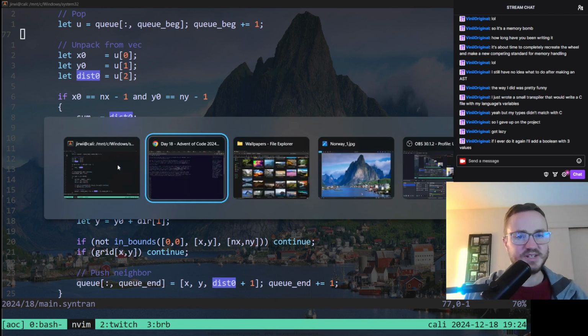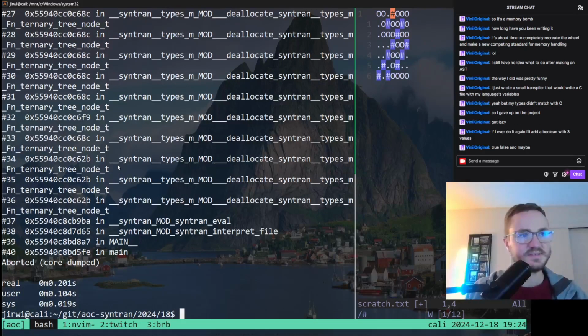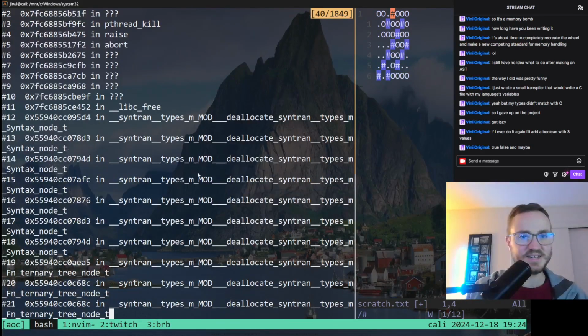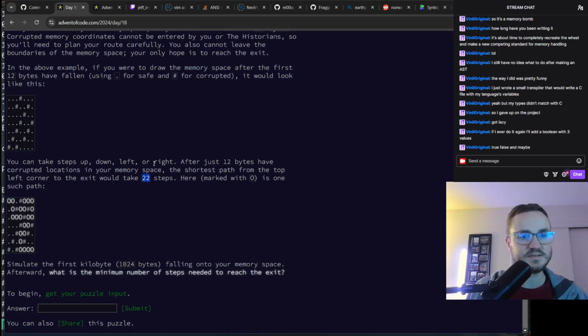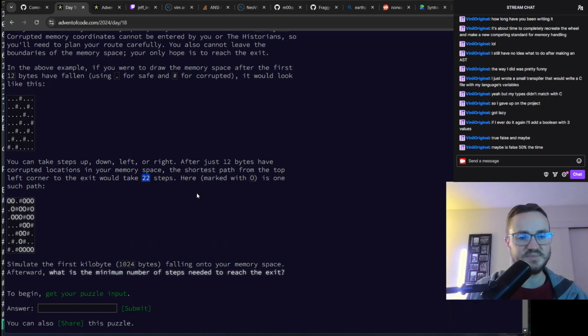Did I get the right answer at least? True, false, oh, and maybe. Oh, 3 booleans. Fuzzy logic, that sounds fun. So I think 24 is not right. 22 steps. Maybe is false 50% of the time.